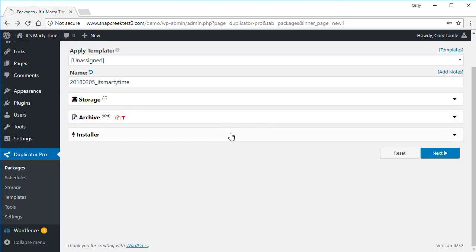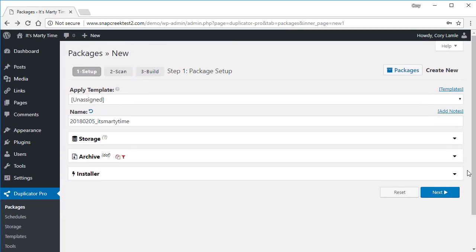The last section is the installer section. I'm not going to go into it because none of the inputs in the installer section are required. It's a more advanced feature. If you want to have pre-configured installer setup, you can use it, but for most parts you're not going to need it. So we'll go ahead and skip it for this demonstration. Now, to begin the build process, we have to run a scan first. So we'll go ahead and start the scan process by clicking the Next button.